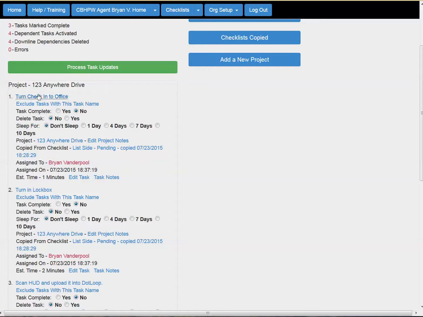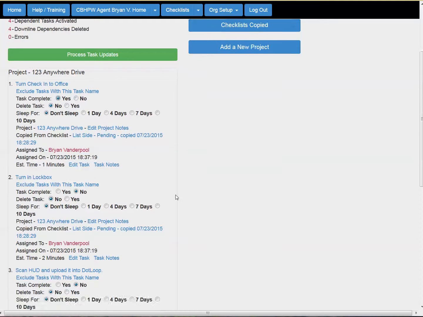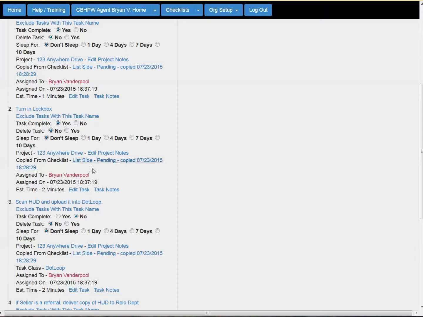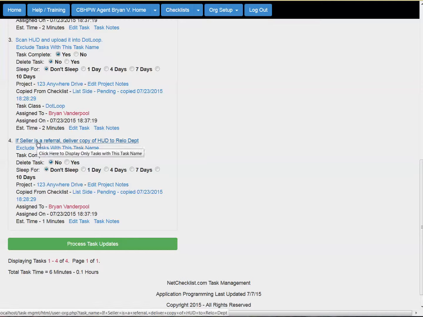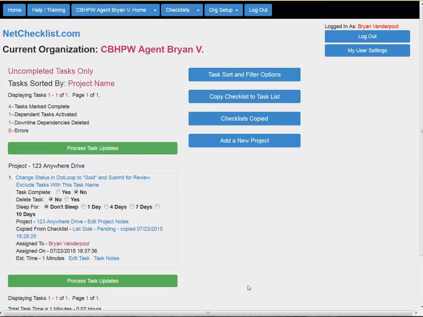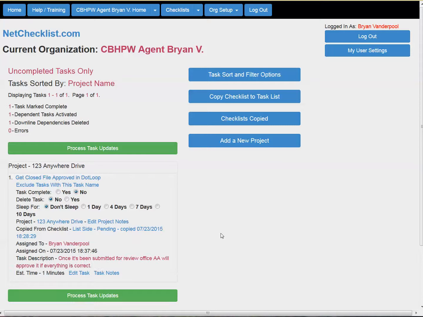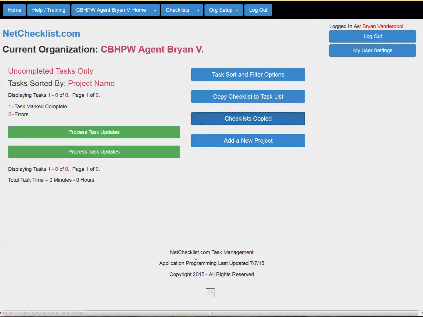Now it's going to tell us to turn our check into the office because we picked it up. Turn in our lockbox. That's how we do it here. I don't know how y'all do it in Raleigh. We got to scan our HUD and upload it into .loop. If the seller is a referral, deliver a copy of the HUD to the reload department. Let's mark that complete. Then, after we've uploaded the HUD to .loop, we're going to change the status in .loop to sold and submit for review. Let's mark that complete. And the last thing is get the closed file approved in .loop. Let's mark that complete. And that is probably everything.